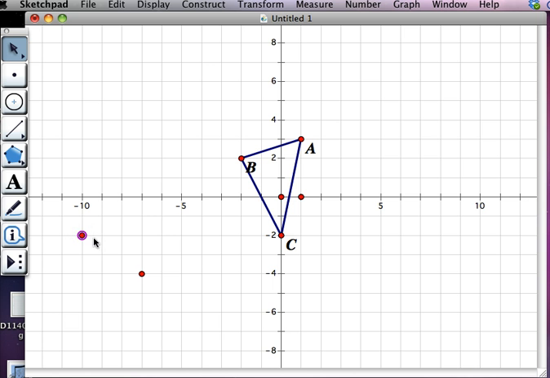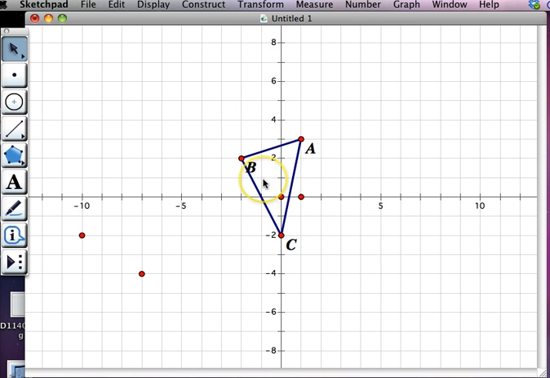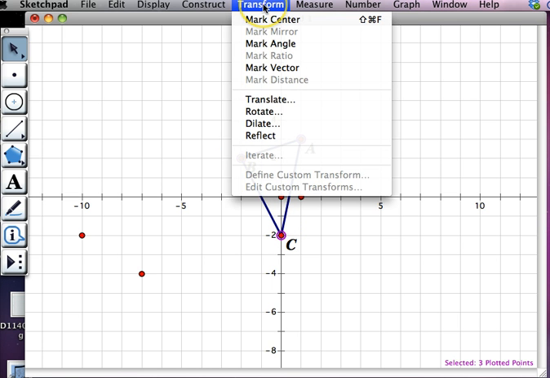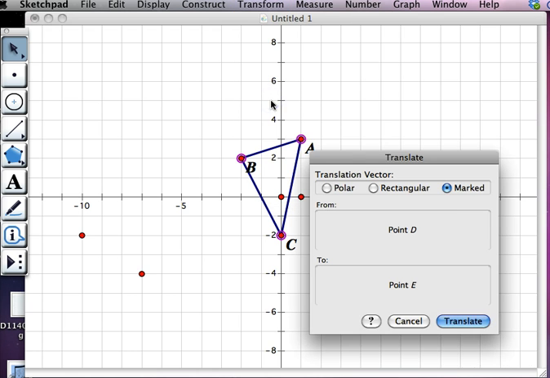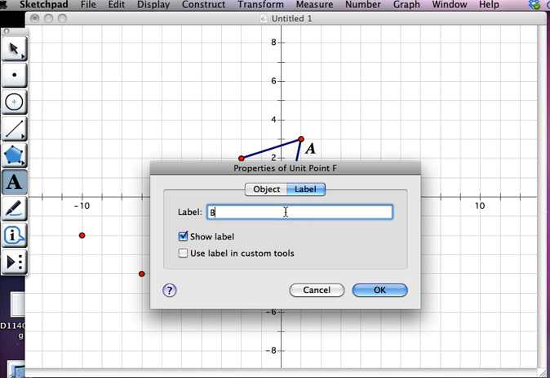I'm going to start with this point, follow it up with this point, go over to the transform menu, and mark that as a vector, because that is the translation that I want to perform first, and I want to perform it on these points. I'll click in white space so I don't have anything selected, then select my 3 points. I'll go to the transform menu and go to translate. Since I had marked that, it knows I want to use my marked vector. So I'm going to translate. It puts these out here for me. I'm going to turn on the labels for them so we know what they are. I don't know why I labeled that F, but I can fix it. I'll call it B prime.